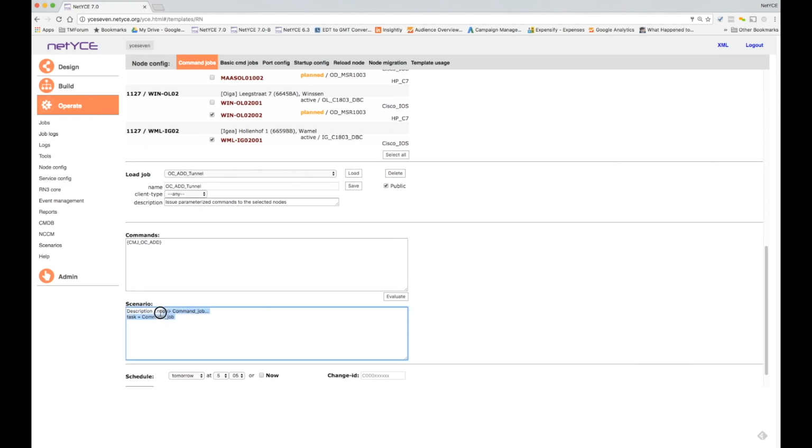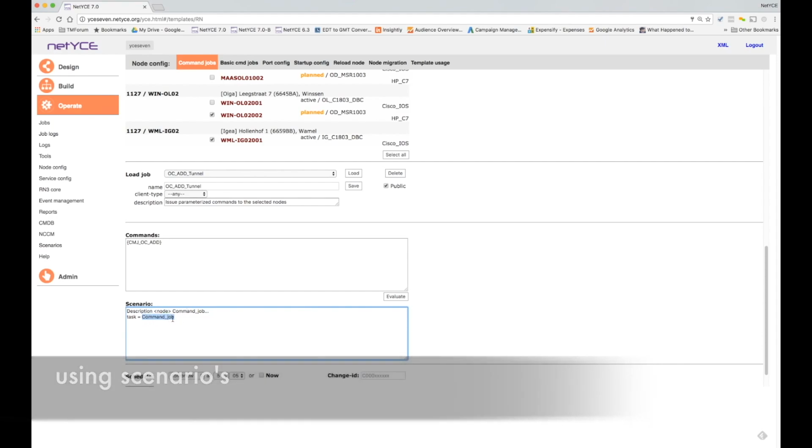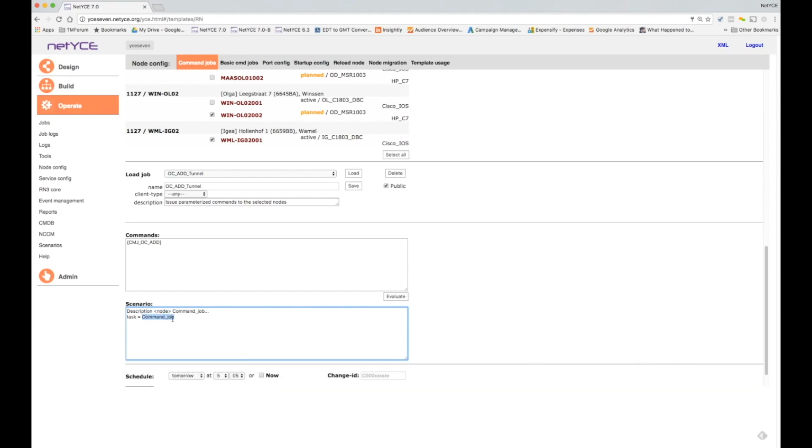Now what you see here is any job that we will schedule to the network will use a scenario. If you don't specify anything, we'll use a command job scenario, which means that netICE will log into the device. We will fetch the running production version of that config. So whenever something goes wrong, we can do a rollback to that device. So you can guarantee that the jobs that you schedule through netICE can never break anything in your network. You can in detail specify what you want to do.